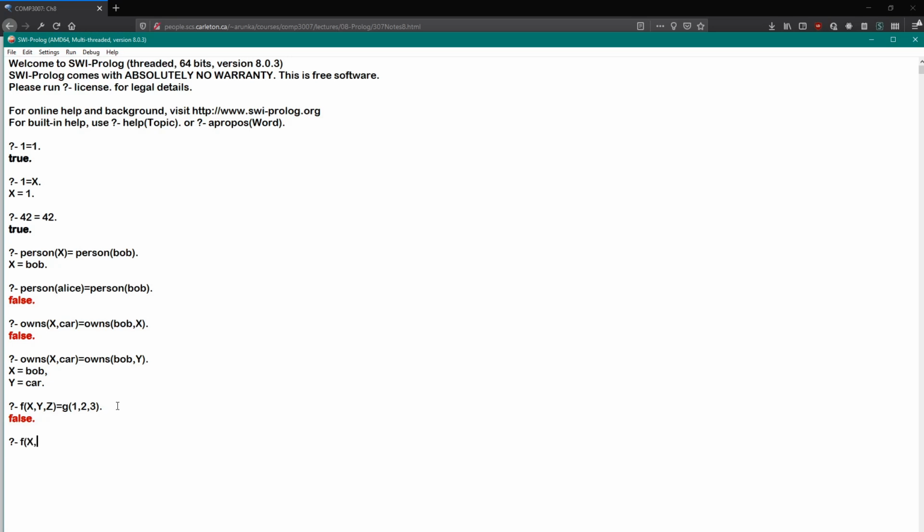Similarly, if I say f(X, Y, Z) equals f(1, 2), we have the same functor. Now we have different arity, so before even trying to unify the individual terms, Prolog will determine these things are different size, so they definitely won't unify. Okay, so that's false.